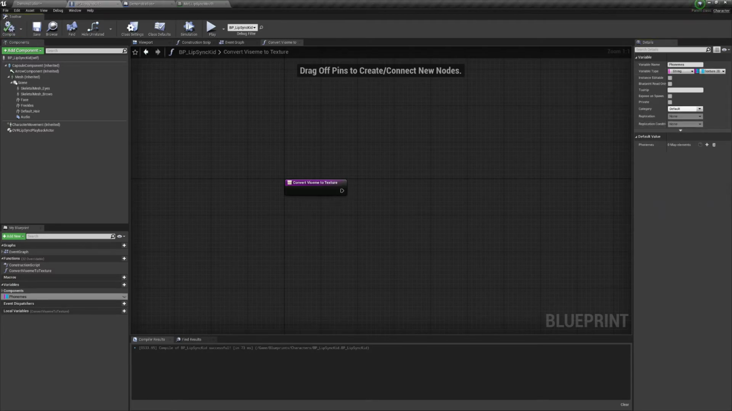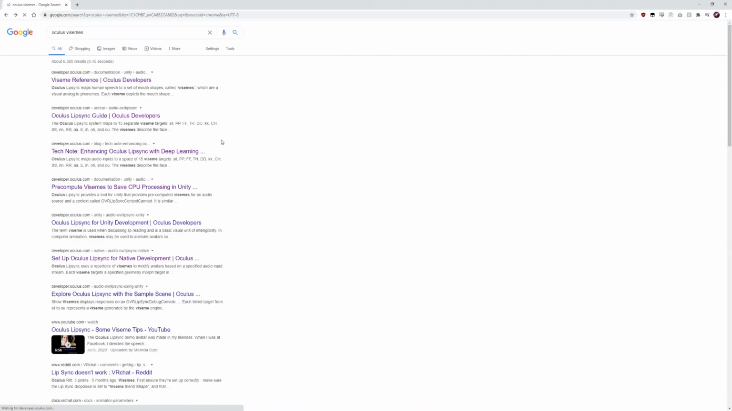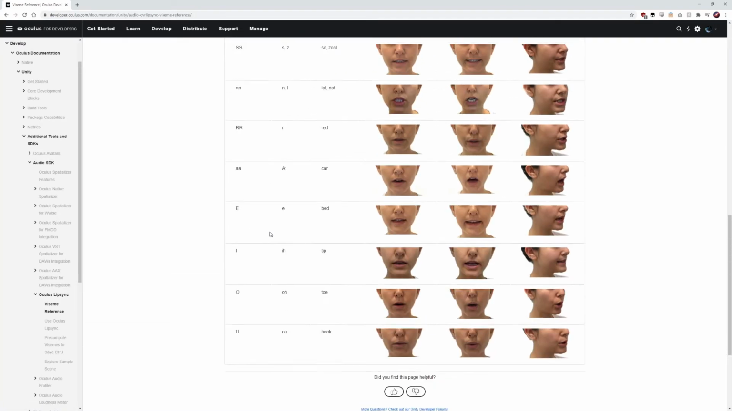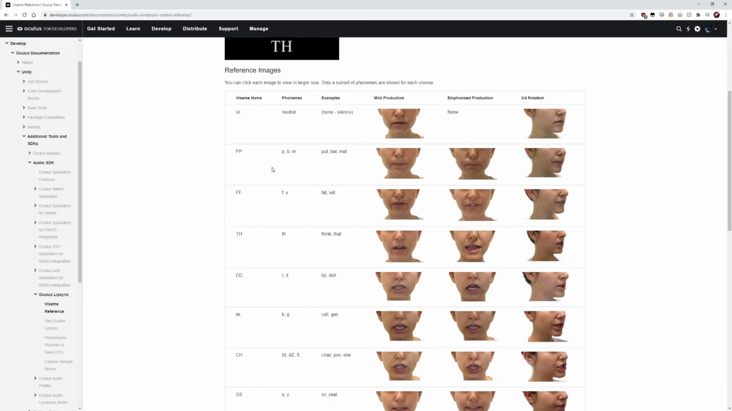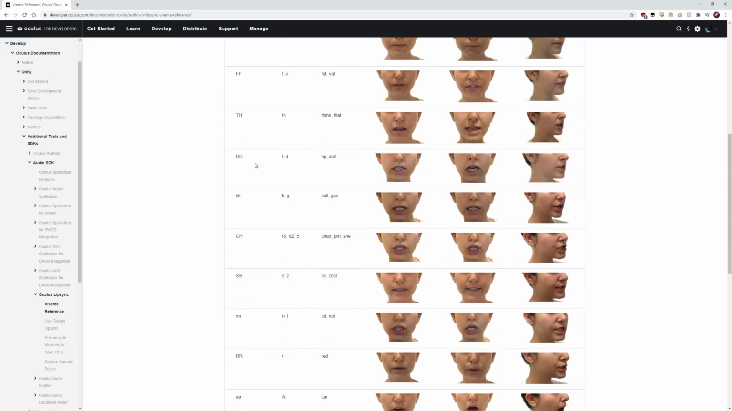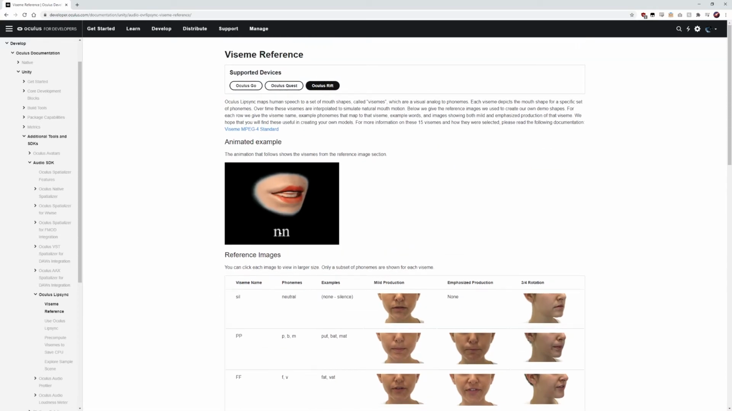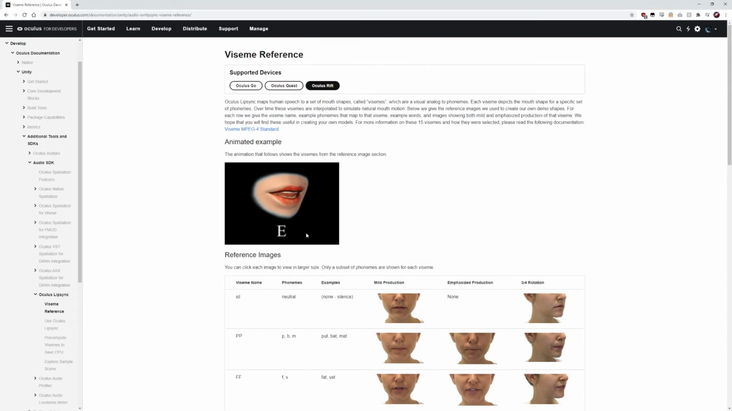Let me just show you where I'm going to be getting this from. Hold on. You need to Google Oculus Viseme. Well, you don't need to do this, you can just copy what I'm about to say. It didn't even take us to the right thing. Viseme reference, that's what we want. So this is it. I think it's 15 here. Sil, which is like nothing, your blank neutral face. PP, FF, TH, DD. These are all the phonemes or visemes or what have you, and that's what we're going to convert to textures.